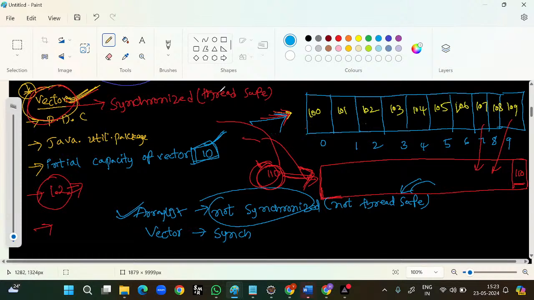Whenever you want to add one more value to the same vector, it will create a new vector and refer to the new vector only. This is the basic difference between ArrayList and Vector.